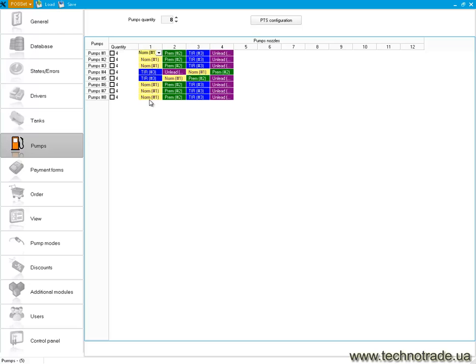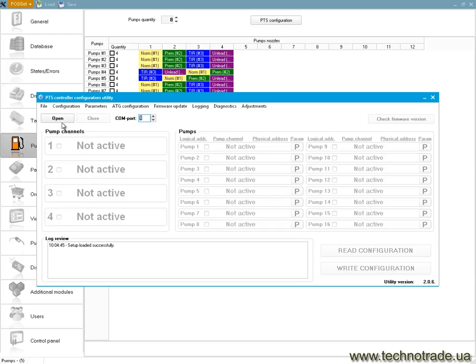For example, to pump number 8, nozzle number 1, there are for example 4 nozzles. We can make it lesser, no nozzle, or we can make it bigger, and each of the nozzles we will configure to a tank, so to the grade of fuel to be used with this nozzle. This button also calls the PTS controller configuration, so it's possible to reconfigure PTS from the Naft post software.